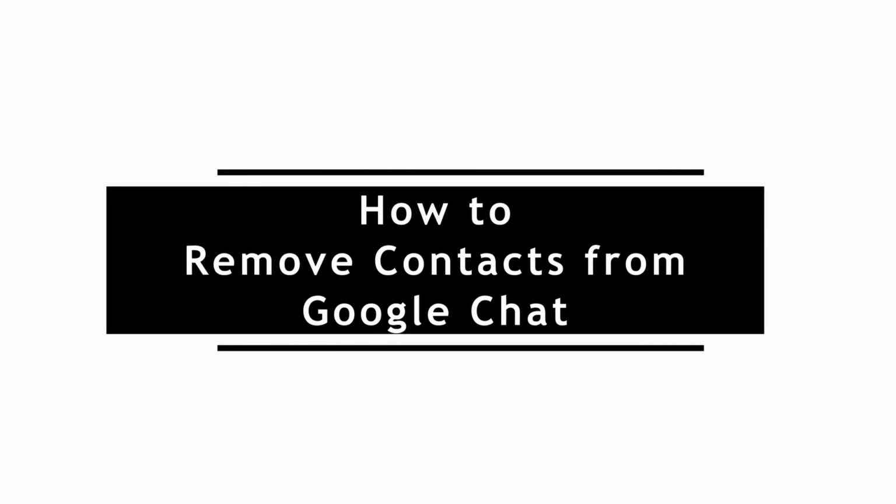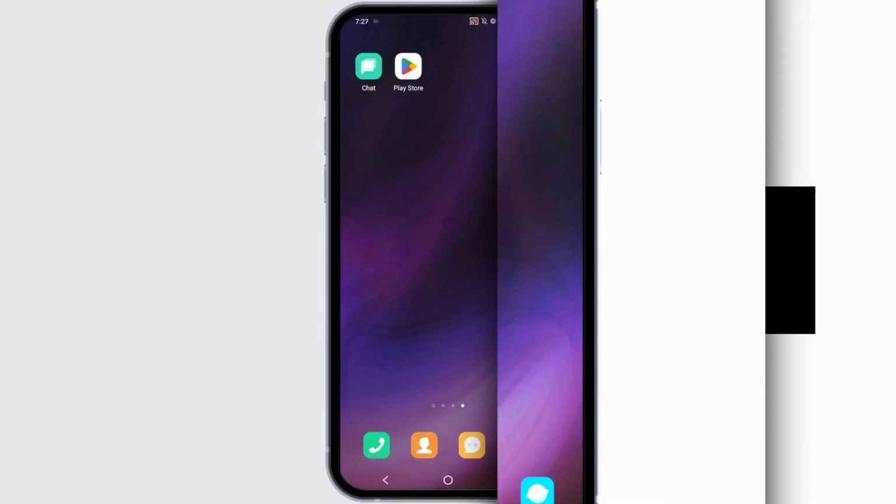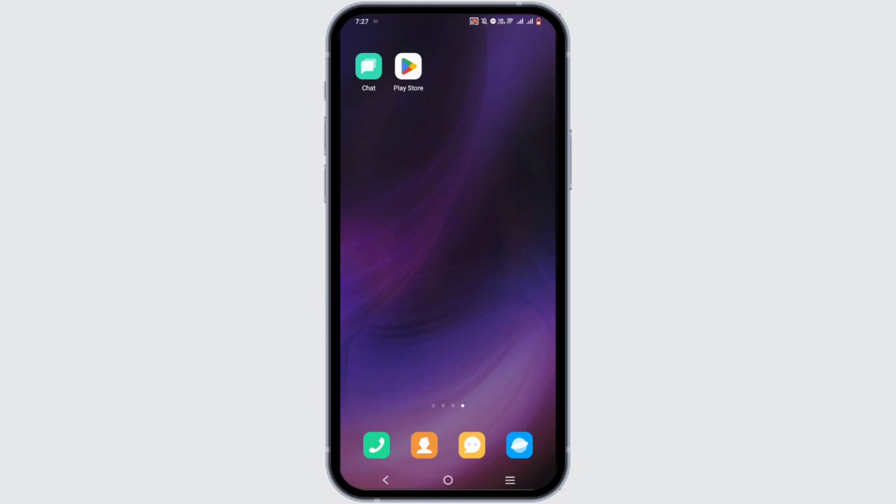How to remove contacts from Google Chat. You can do this via the web of the Google Chat or by installing the Google Chat application.